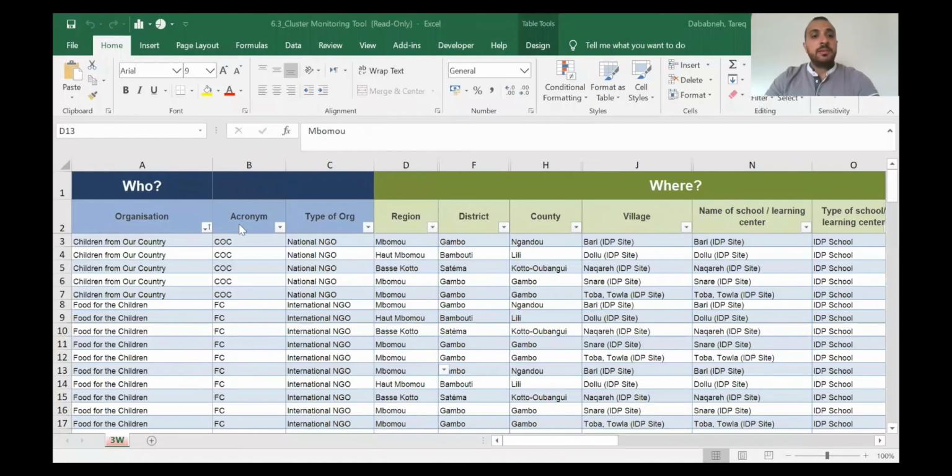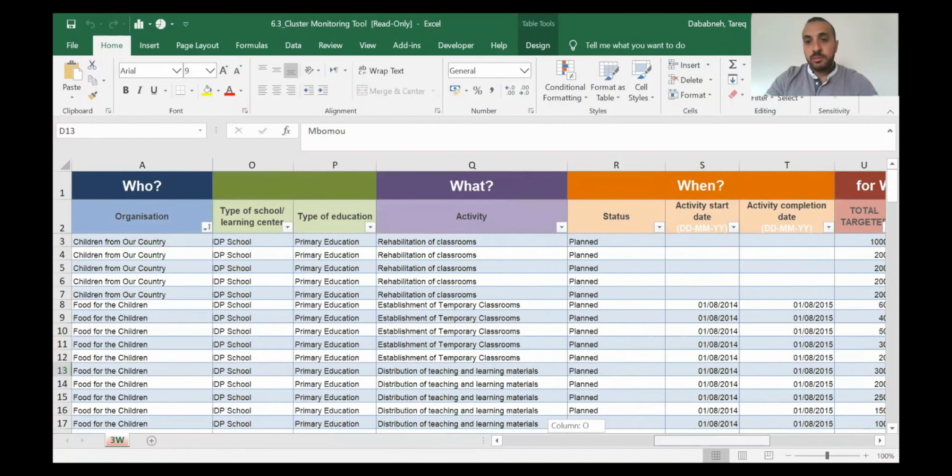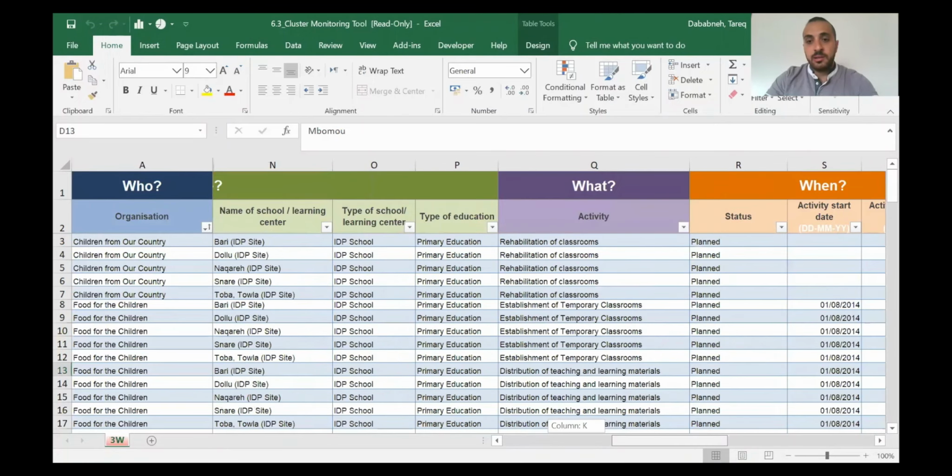This is the ECMT, or the 3W or the 4W, you can call it, or the cluster monitoring tool. So here you have all the data that you collected from your partners in the field, which have the organizations, the region, the activities, and the total reach, total targeted. So you have a lot of data. I can just show you a little bit what the data is about.